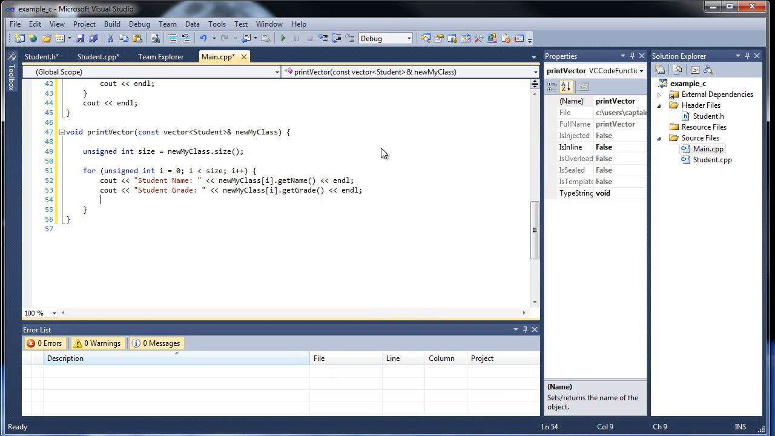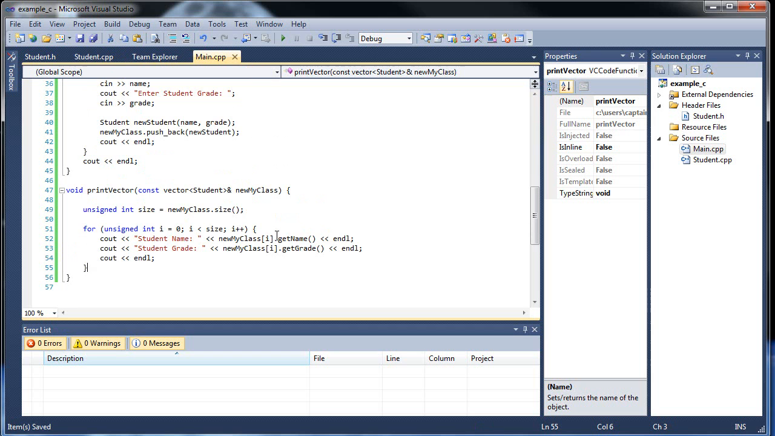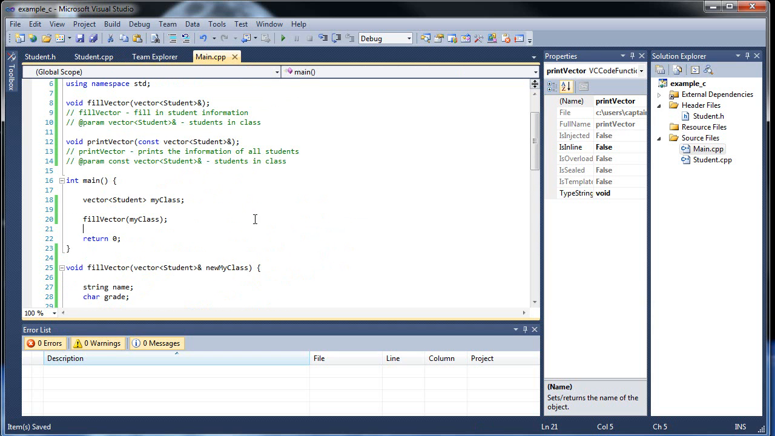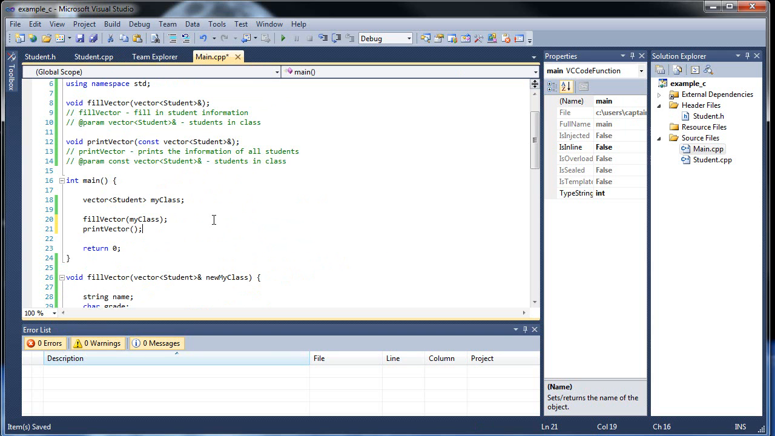And I'll add in an extra endl. Yeah, I'll just add an extra one right here. So I think that'll be good. And I think that should do everything that I want it to do. So hopefully everything is spaced out nicely. So then I go printVector. And let's test this out. I really hope this works.